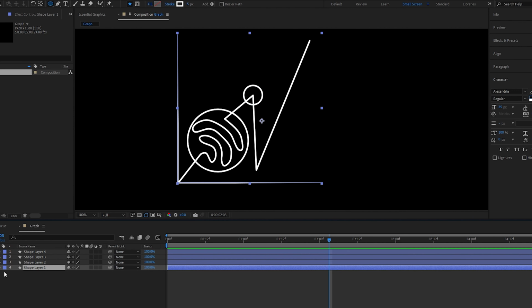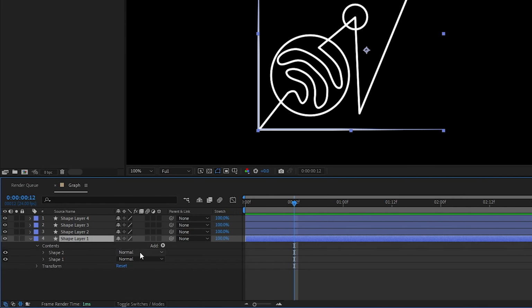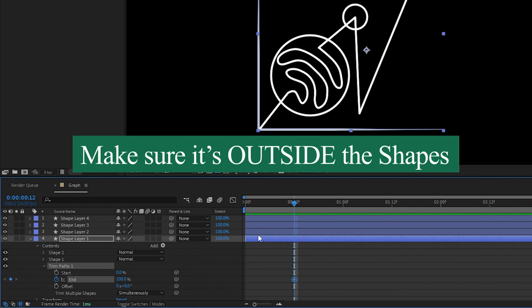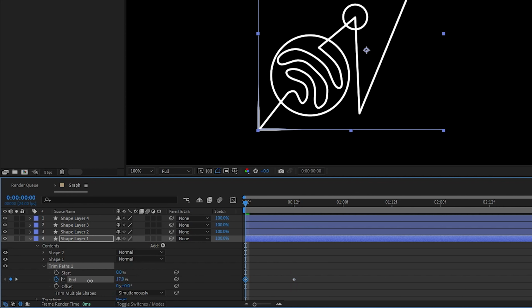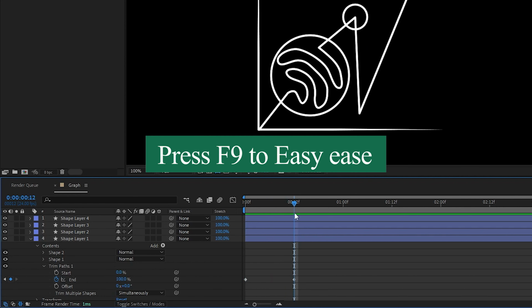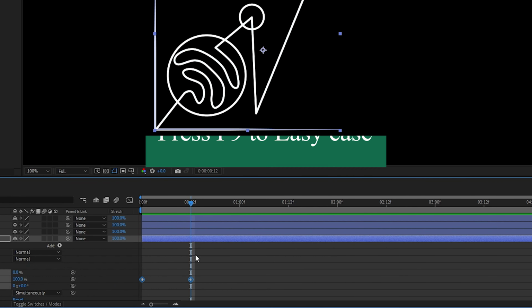Now we start with the trim path animation. Click on the arrow beside the add text in the content panel and then select trim path and make sure it's outside of the two shapes. Then animate the end from 0 to 100%. Then select both keyframes and press F9 to easy ease them.